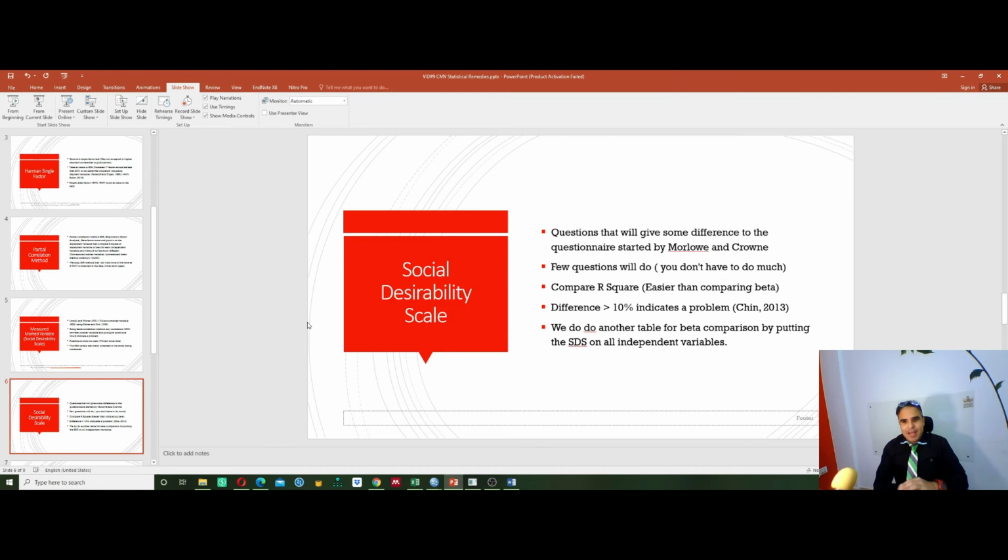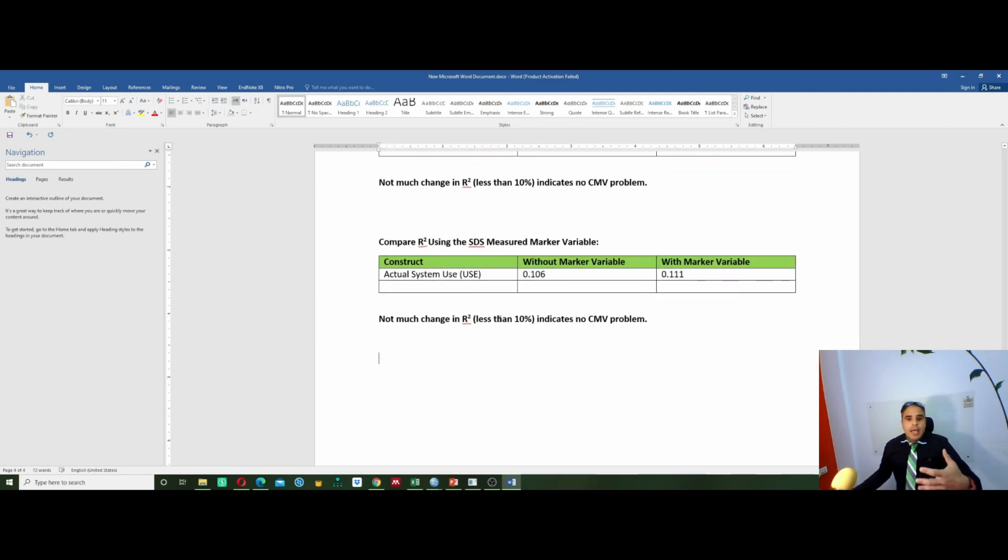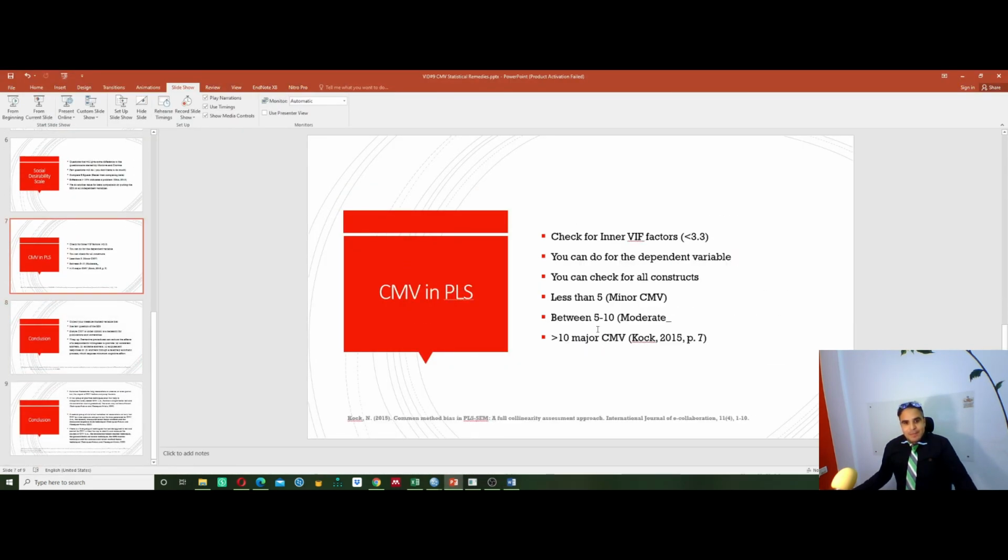A few questions, as I mentioned, will do. Comparing R square is much easier for you than going into beta. And the difference should not be higher than 10%. Any higher difference would indicate a problem. We do another table for beta comparison, okay, so if we go for beta, then instead of using this table, we simply add another table that would compare with and without the marker variable using beta coefficients. Okay.